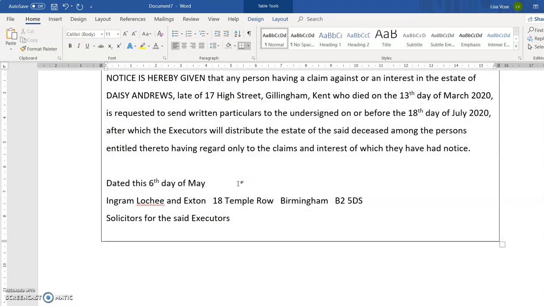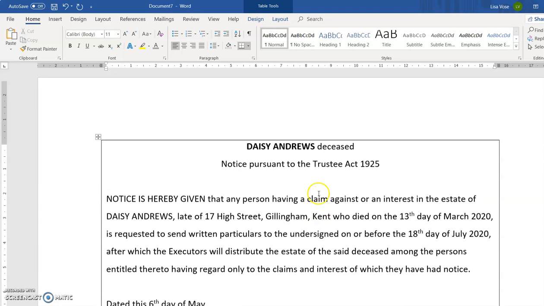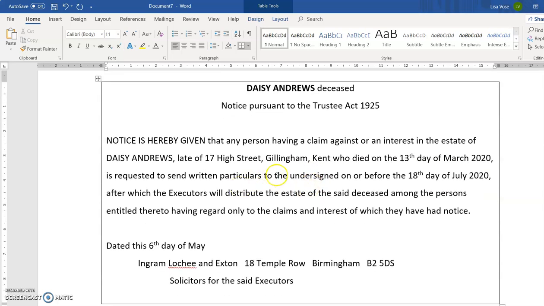See this bottom bit? Can you see it's stepped? So the first one's left aligned. Let's go to Ingram, Lottie and Extern, and I'm just going to tab once. Oh, no, I can't. Oh, I remember. Because I'm already in a table, if I hold down Control and do Tab, it moves forward. Now, solicitors for the said executors, that needs to be tabbed as well, but we need to go one further. So I'm going to do Control Tab once, Control Tab twice. That is it. That is perfect. Nice, easy peasy, simple one.